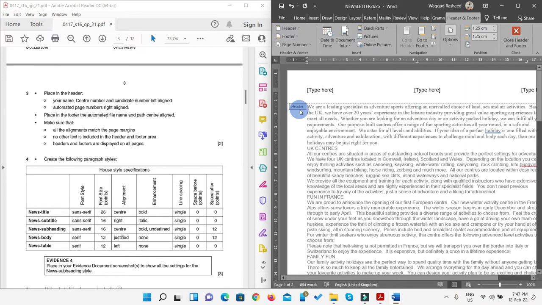So first of all, you have to put your name left aligned. In this case, I am just putting my assumed name, then center number and candidate number, separated by commas. So if you remember, I'm putting an assumed candidate and center number: your name, center number, and candidate number.